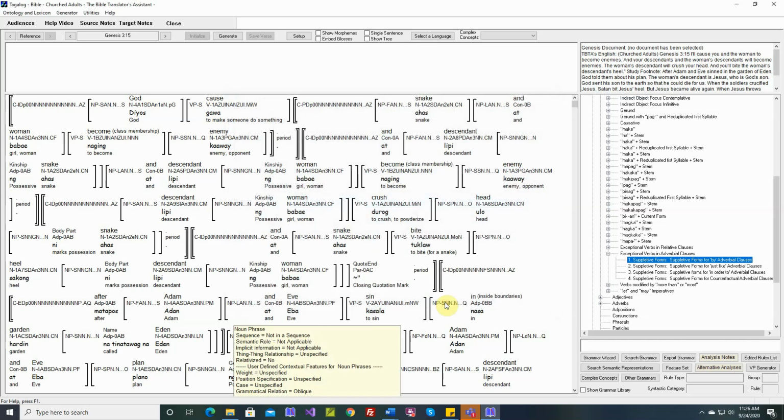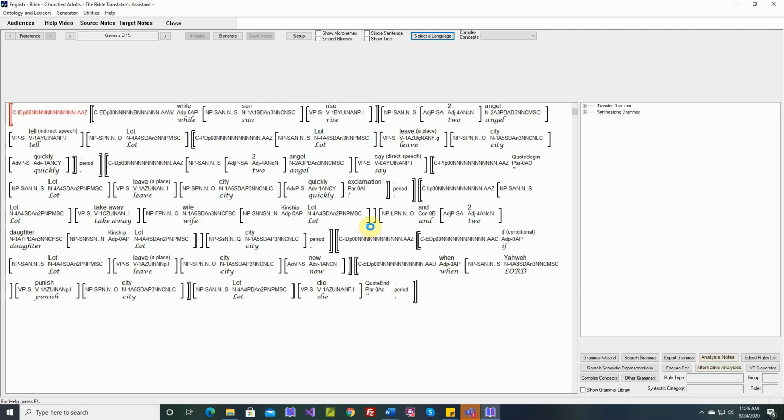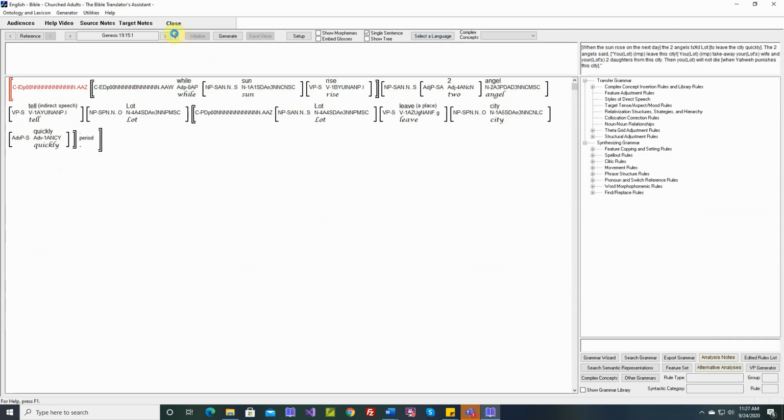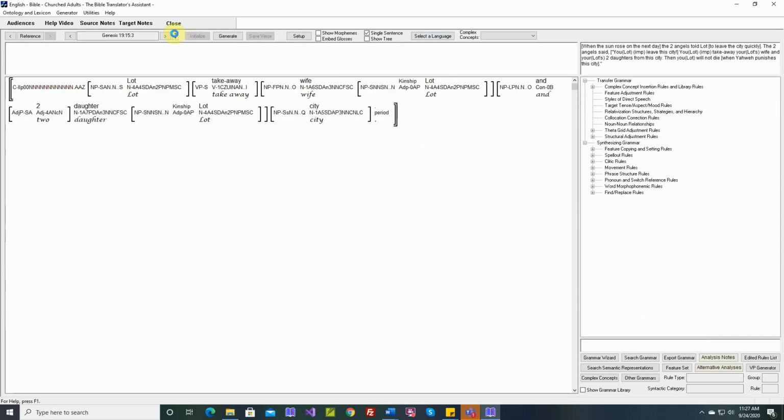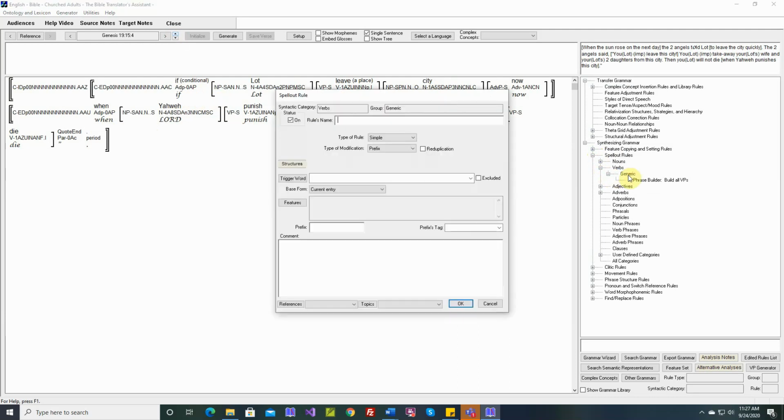To illustrate this, I'd like to switch over to English, and we'll write a new rule. Let's go to sentence 4. And we have 2 adverbial clauses here. One, leave, is in an if clause, and then punish is in a when clause. Now, English doesn't need these suppletive forms rules, so I'm just going to show you an example of how to make one. But again, I'm just making this up. We don't need this for English. So let's write a new rule.